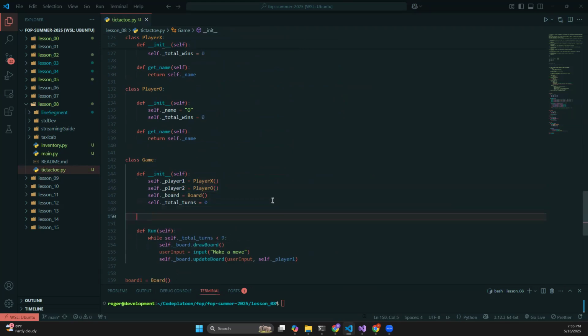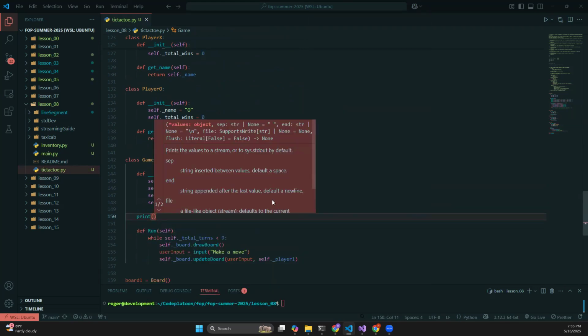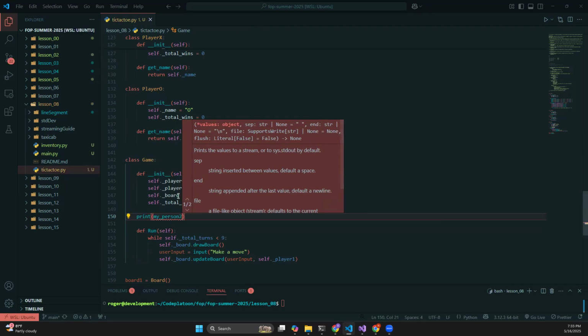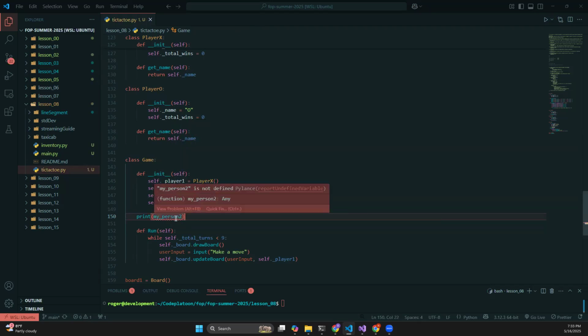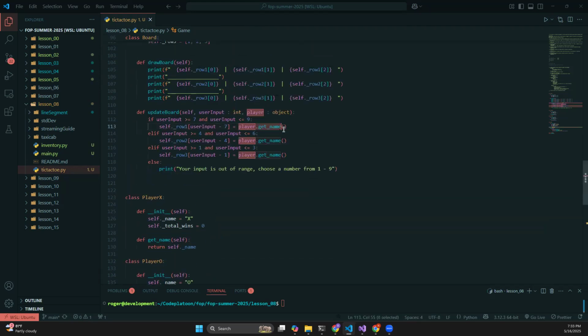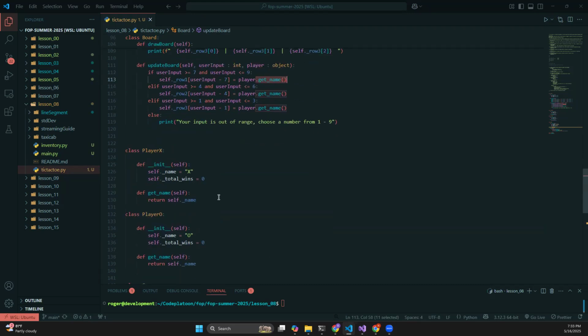It's almost like me saying print my person 2 because I haven't written it anywhere. It's giving me an error here, right? My person 2 is not defined, but getName is defined. My VS Code knows that I wrote here that there is a getName method that belongs to a class. So it's interpreting, okay, I'm assuming you mean that you're going to pass in an object here that's a player, right? Because the only thing I read inside your code that has getName is this object, right? So your VS Code is aware that you wrote this already.